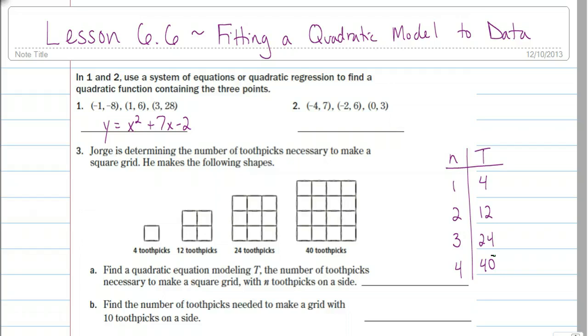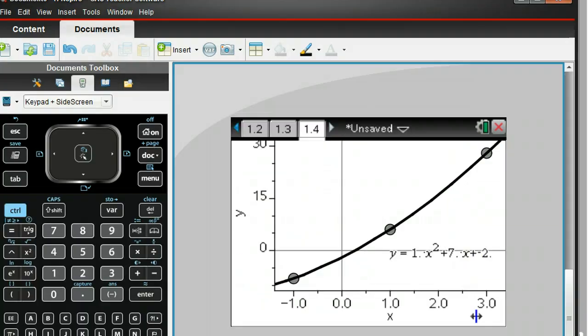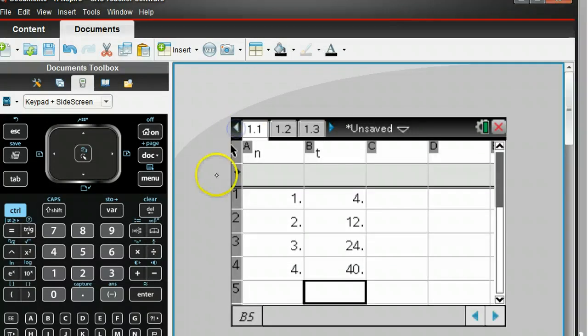So now to come up with an equation to represent this data, we're going to have to create a table. So go back to your spreadsheet and go to your tables. I already have this one made. But you're going to label your first column N and your second column T and plug in the data just like we just came up with in our table on that worksheet.